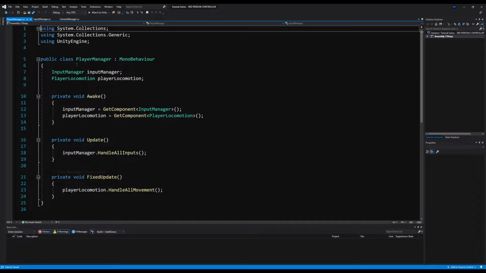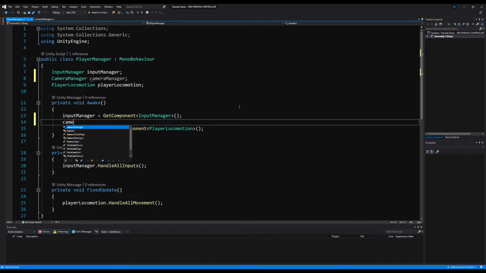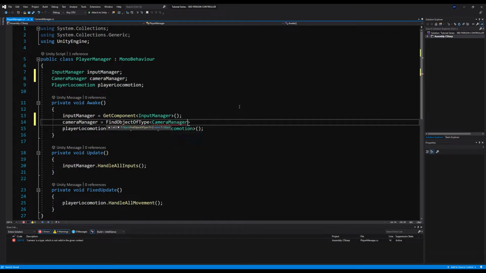Okay, let's save that. And now over here on the player manager, we're going to actually make a variable of type camera manager. We're going to call that camera manager. And then on the awake method, we're going to initialize this in similar fashion: camera manager equals find object of type camera manager, because there should only be one of these in the scene.